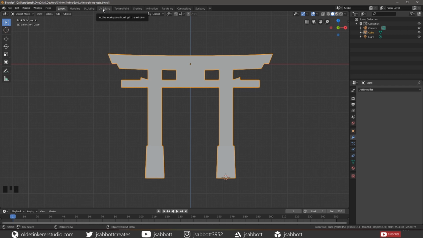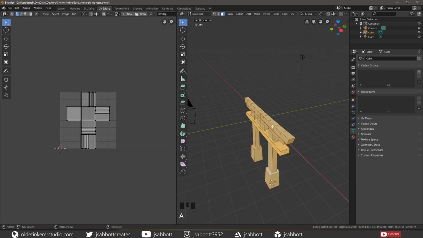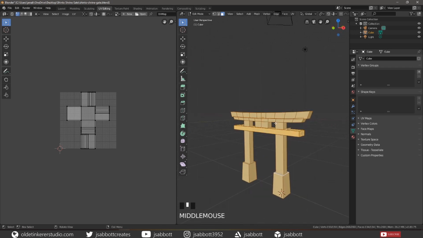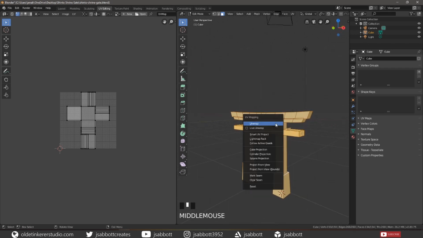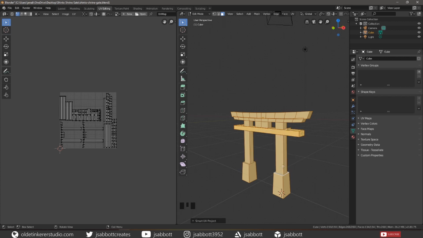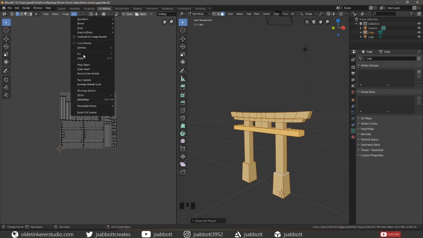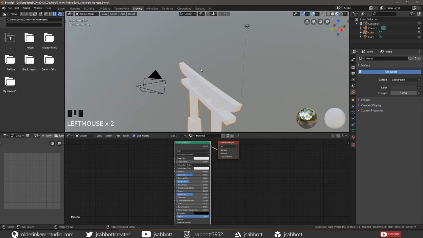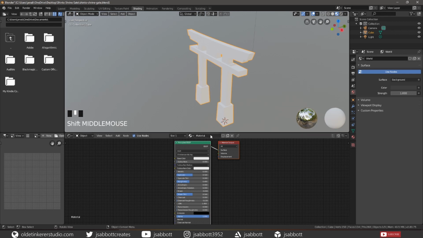Under the UV editing workspace, select the entire gate, and then unwrap the gate using Smart UV Project. Then export the UV map. Then under the shading workspace, rename the default material.